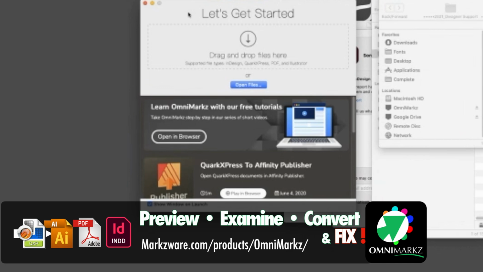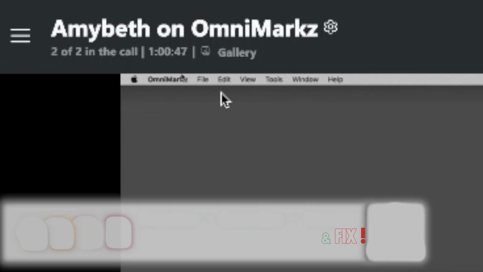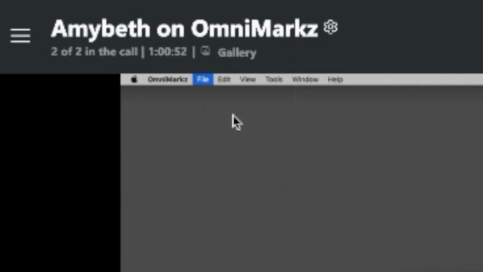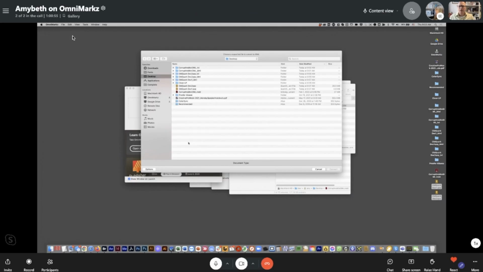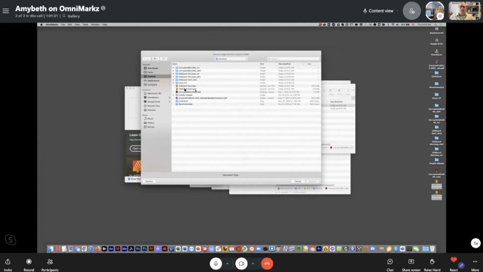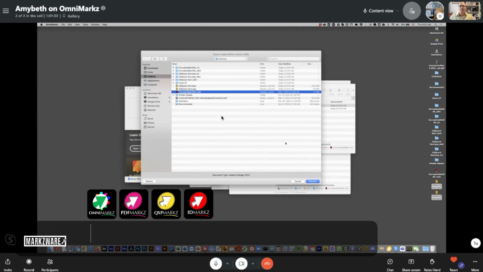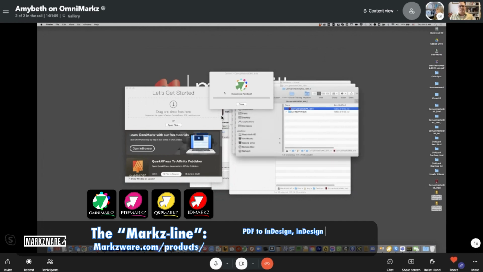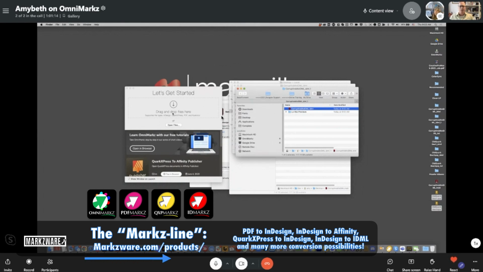Now, what you can do, Amybeth, go to File and see here, Convert to IDML. If you get a really tricky file that's crashing OmniMarkz, you just go direct, Convert to IDML, because the preview is often the corruption in normal InDesign as well. So that's an even more direct way. If you're having real problems with previewing it, just File, Convert to IDML. Look at David with the OmniMarkz.